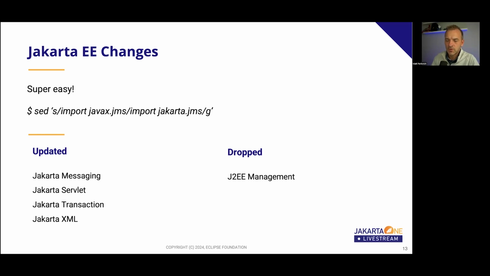For ActiveMQ, the Jakarta APIs that are in scope here are, obviously, Jakarta Messaging, previously known as JMS, plus servlet, transaction, and XML. And then there was one J2EE spec that was actually dropped. This spec was in the J2EE world, but did not come over when the Jakarta change was made. So there is no Jakarta management spec anymore.